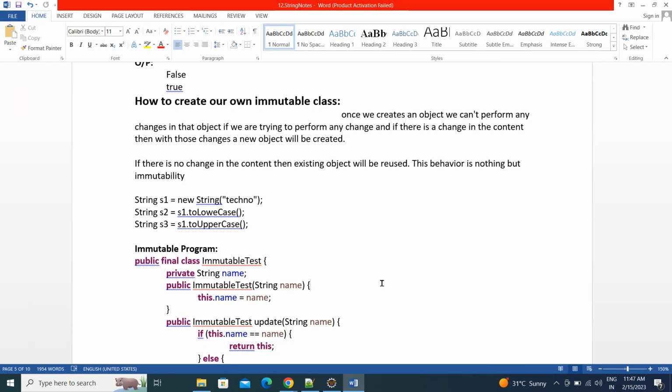How can we create our own immutable class? Let's create one example. Once we create an object, we can't perform any changes on the object. If there is any change in the content, then with those changes a new object will be created. That behavior is called immutability. If there is no change in the content, then the existing object will be reused. This behavior is nothing but immutability.